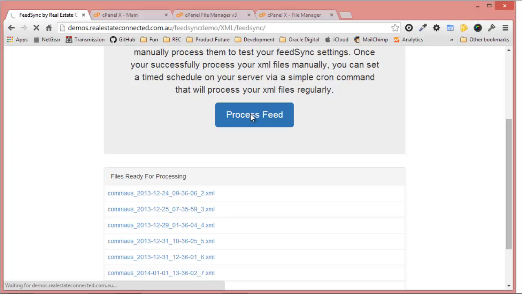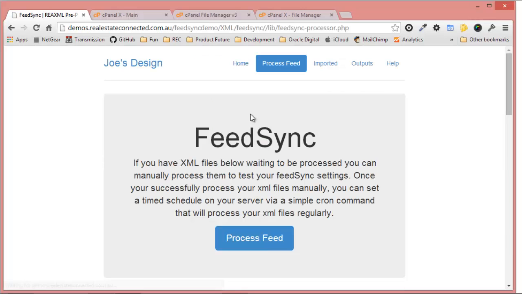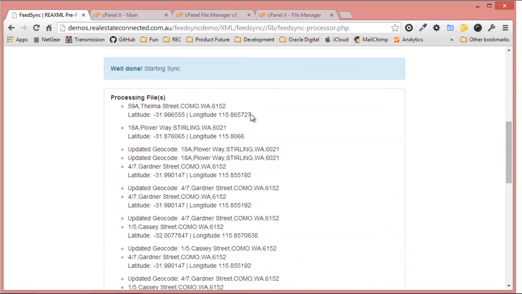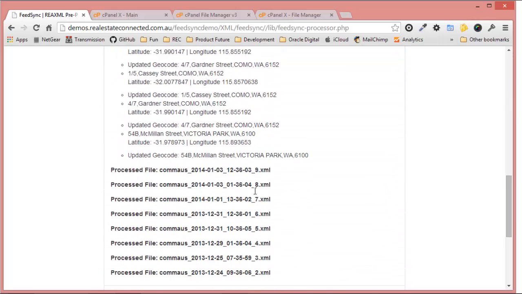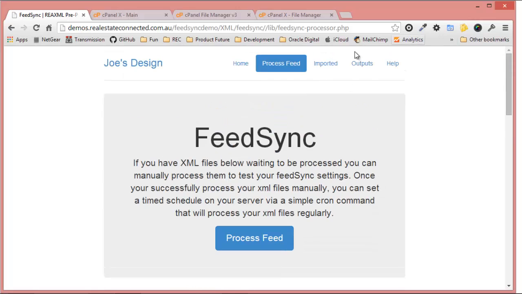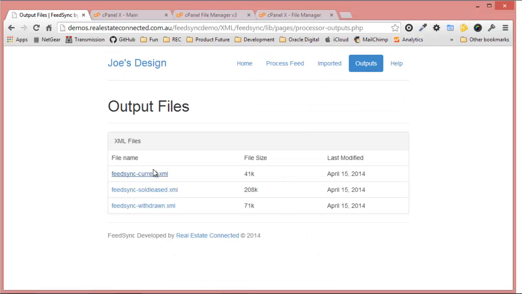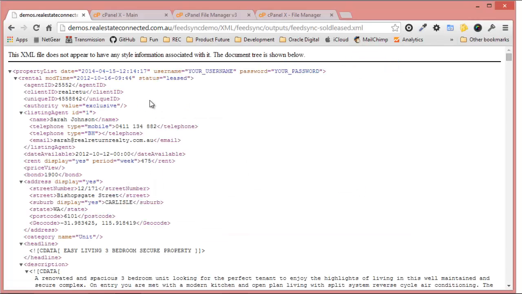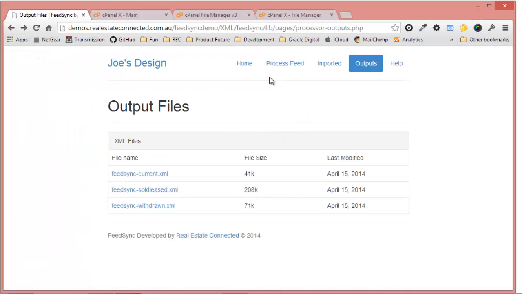Like I said, it's going to geocode the elements as they go through, and that happens pretty quickly. So there we go, it's updated some files, it's processed all the files, and if we check our output, I'll just refresh, and all our files have been processed fine. If we check our sold and leased, they've got the lease tag and the geocode information. So that's pretty much how FeedSync works.